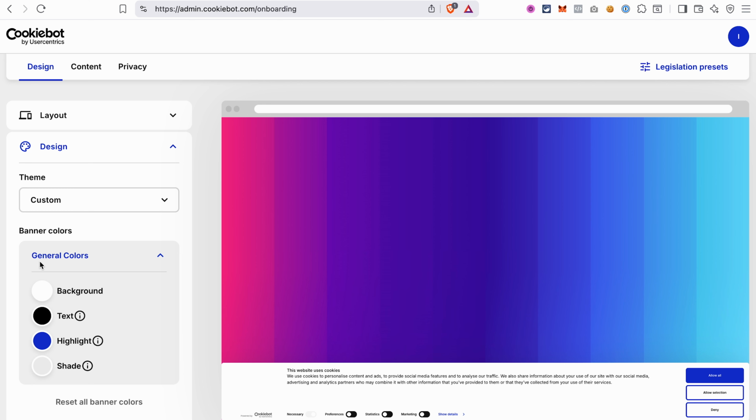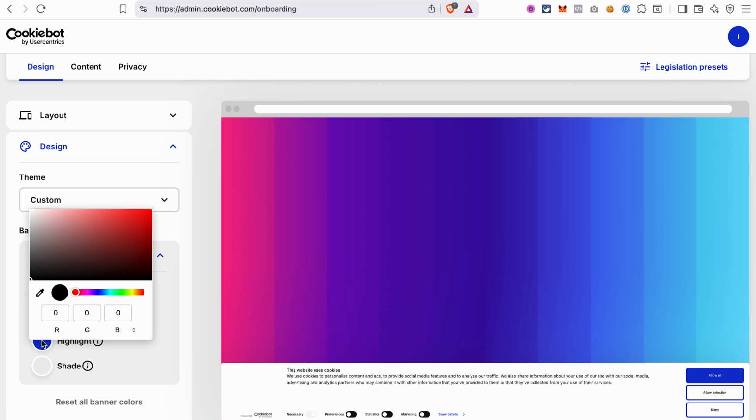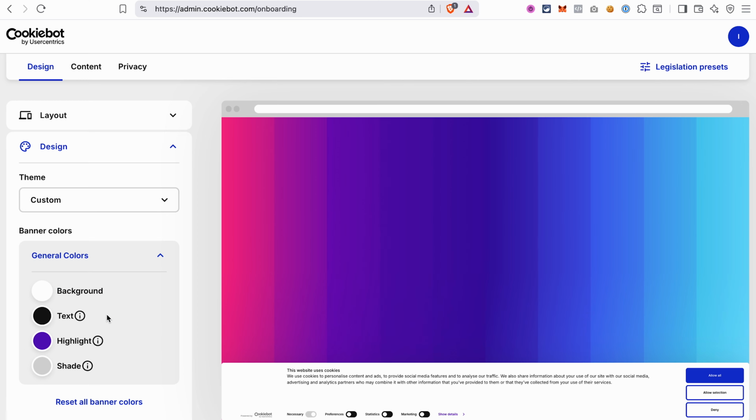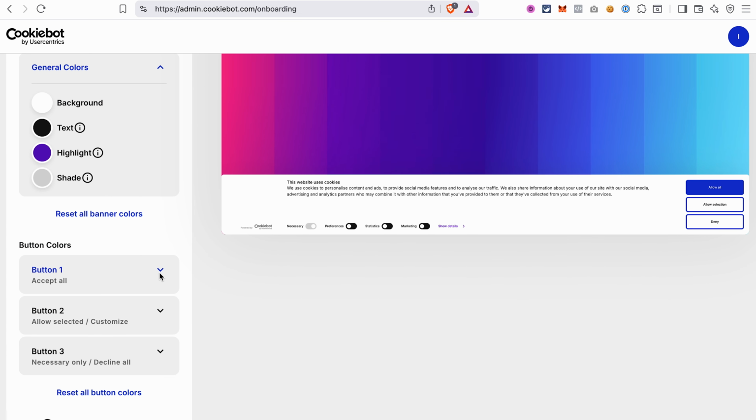First of all, we can select different general colors, like the color for the background, for the text, the highlight and the shade. In my opinion, the background, the text and the shade colors are already great, and I only would want to adjust the highlight color. To do that, click on the area here. Here below you can switch between the color formats. I'm using the hex format, and in the input field here I can enter the color code. And then press enter.